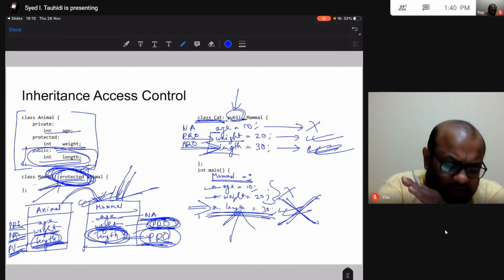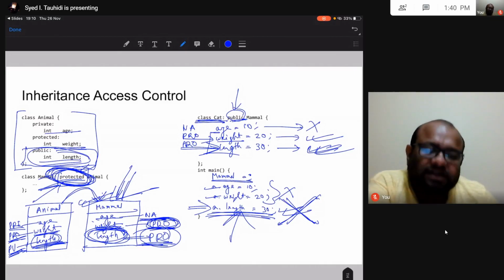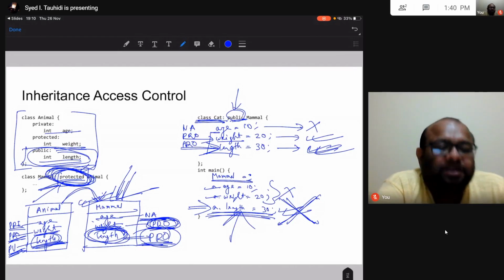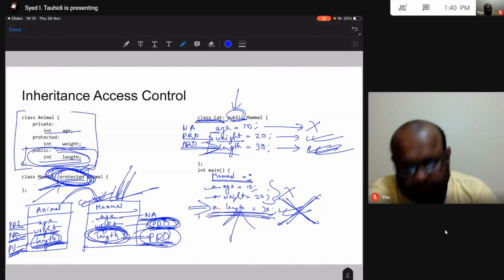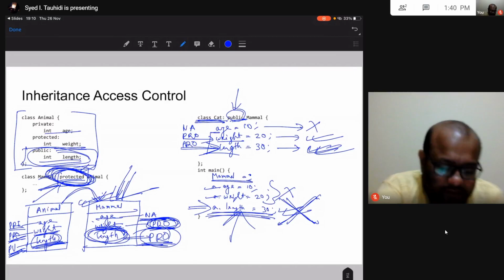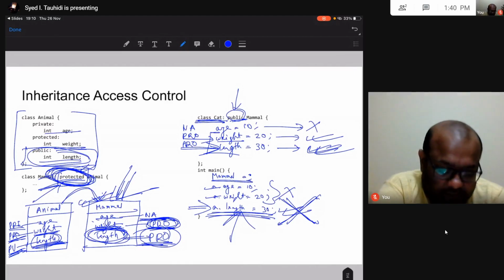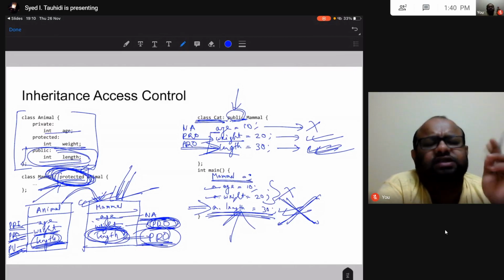All right, and then after doing that we are discussing this cat class, what is accessible in cat class, what is not accessible in cat class, and what is the effect of this protected or public inheritance in the access of this data attribute in cat class. All right, I want you to think about this.